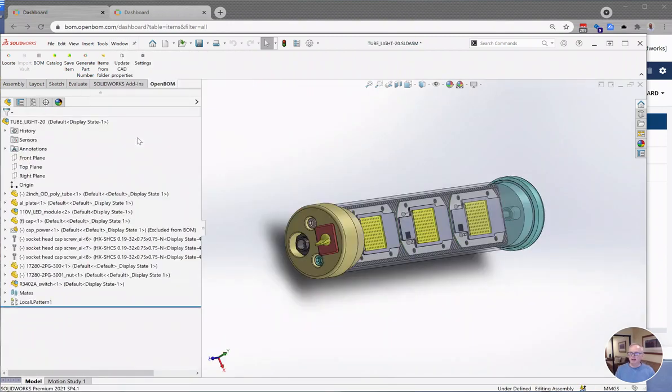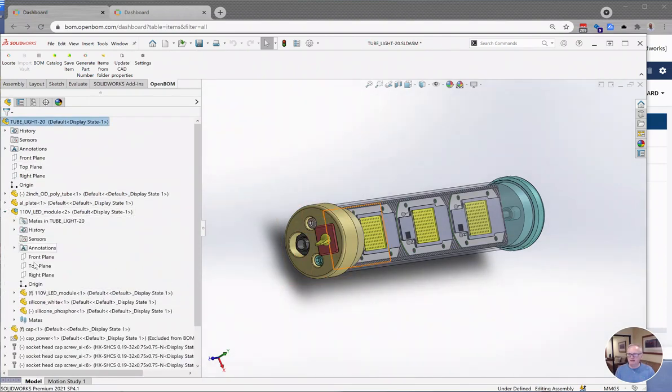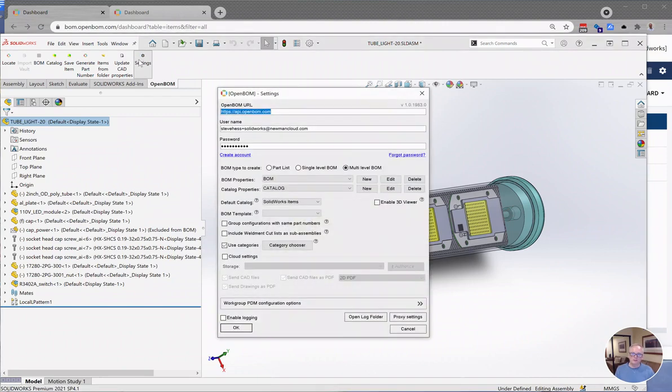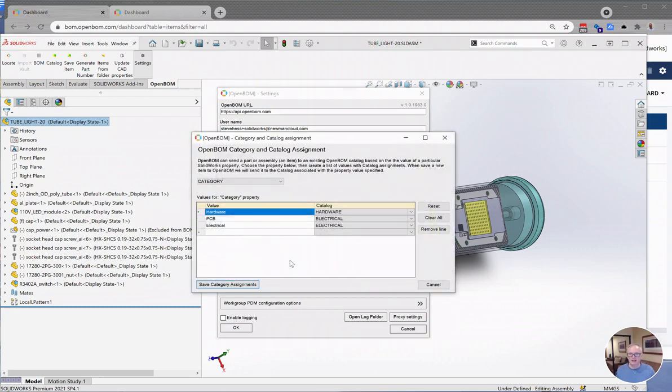I've done that with all my bits and pieces in my assembly, and even down here in any of my sub-assemblies where I'm including parts. So I've done that, and now I'm going to open the OpenBOM settings dialog. You're going to see some new UI here, something called the category chooser. This is where we wire it all together. We built the catalogs, we set the properties up, and this is where we hook those together.